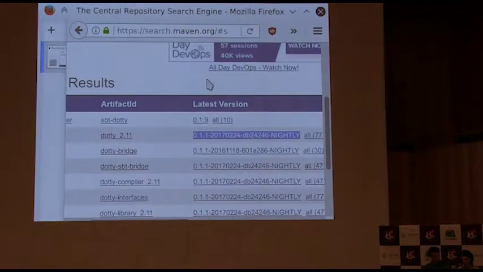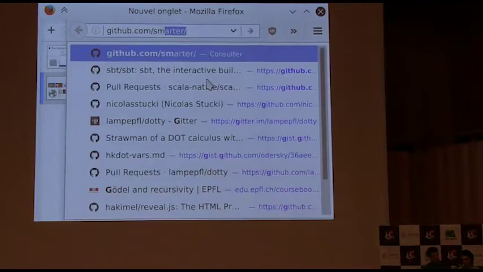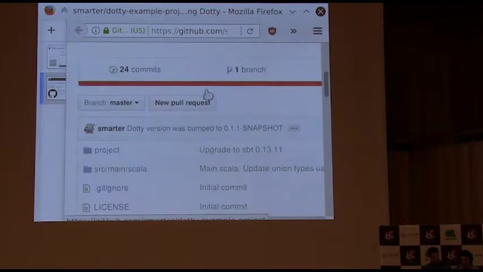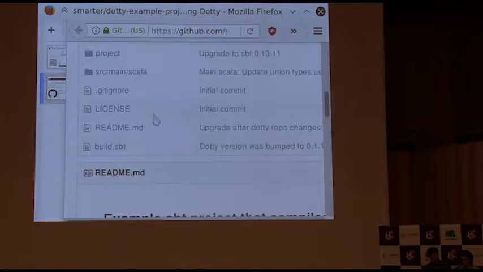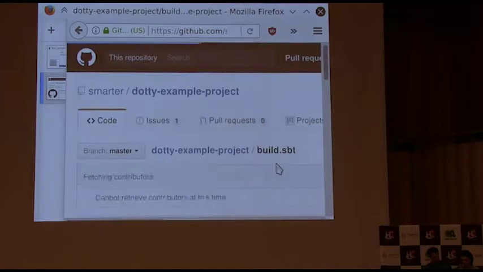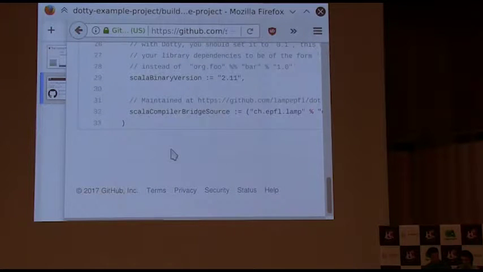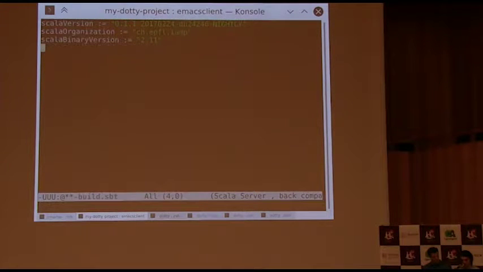I don't remember the exact line, but you can go to github/smarter/dotty-example-project, which you can also clone. There is an example build.sbt, which has the correct line, which is this. So I'm going to copy paste this. It's a bit long.